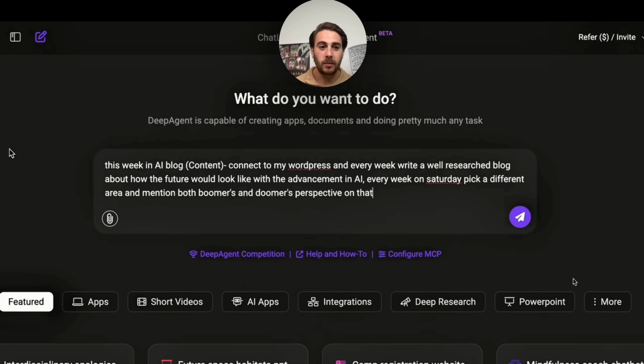For example, you could write out a prompt like this: "This Week in AI blog," that's going to be the content. Connect to my WordPress and every week write a well-researched blog about how the future would look like with the advancement in AI. Every week on Saturday, pick a different area and mention both boomers and doomers and their perspective on that. And then what this is going to go through is actually do this.